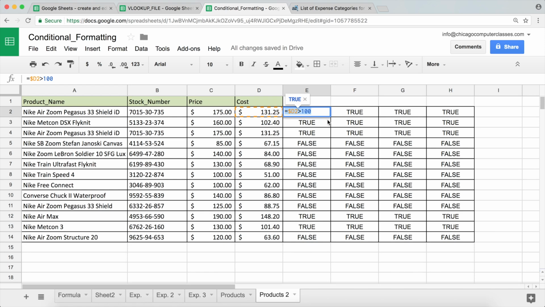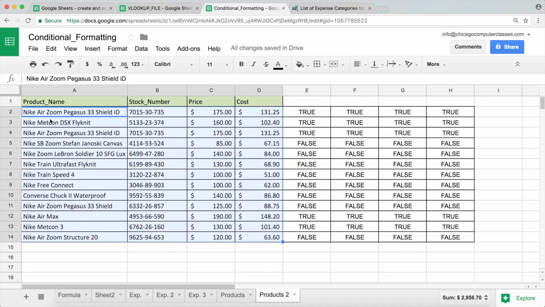So if this is less, 90, it's not highlighted. If this is above 100, so I'm going to type 101, for example, the entire row is highlighted. That's how I can highlight the entire row.